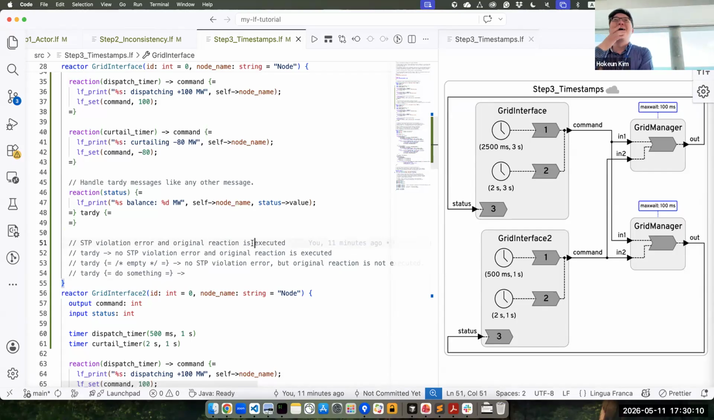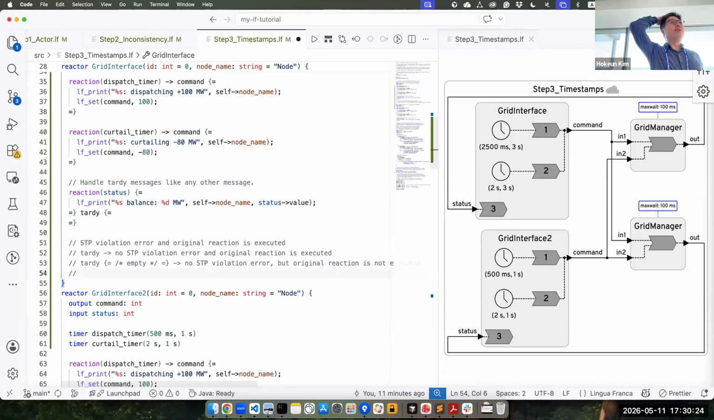If you look at the error message, what the error message says is STP violation, executing the reaction at the wrong time. Oh yeah. Okay. So this is an STP violation. Question about the times. This is about step 3.